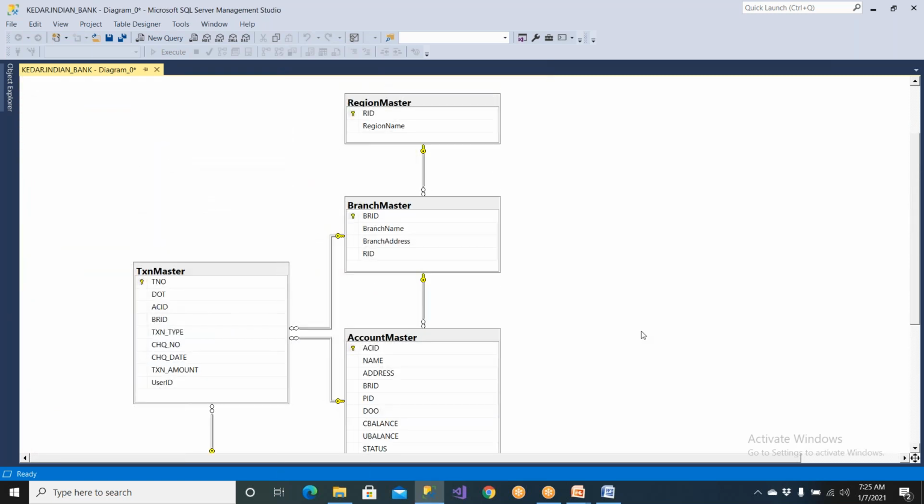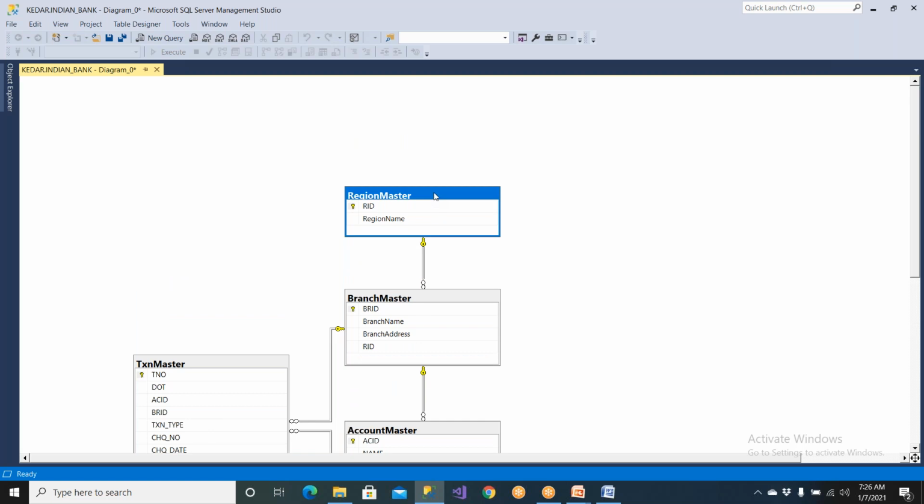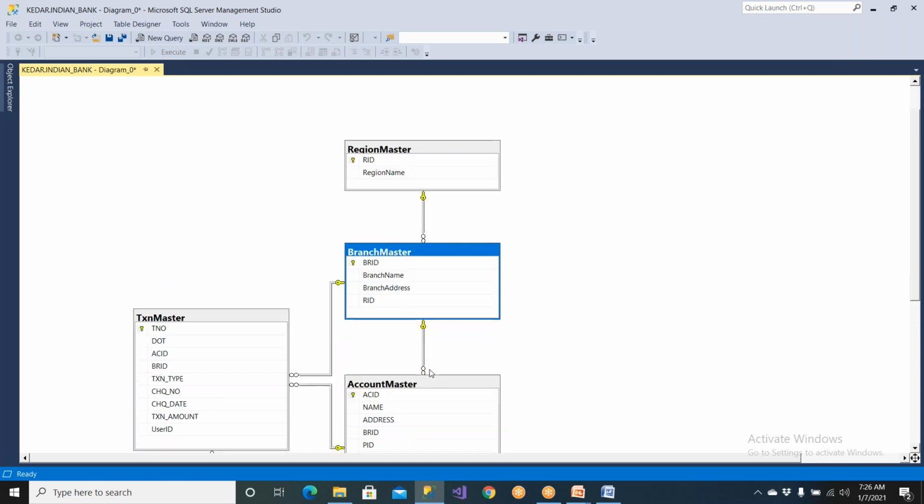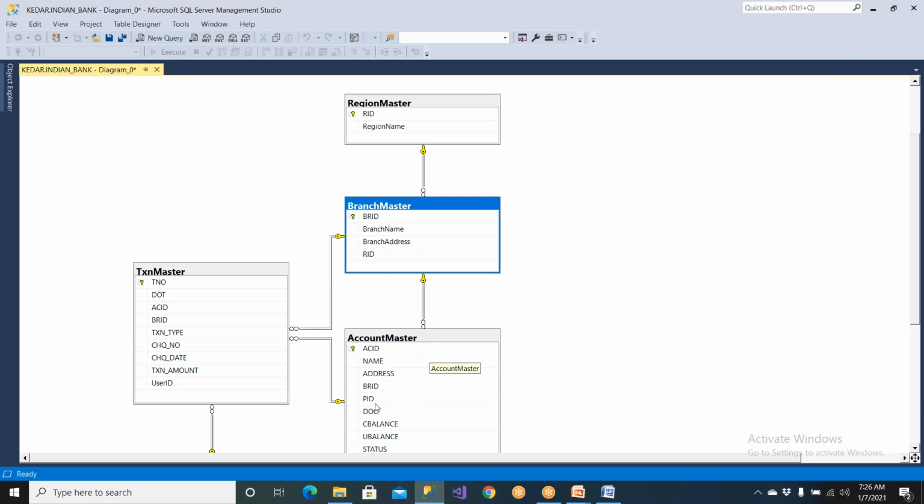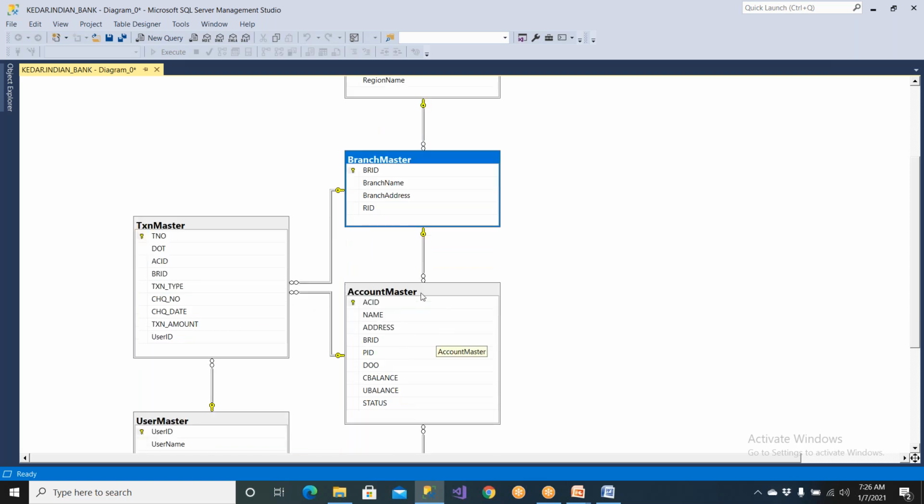Data modeling means how the tables are linked with the primary key and foreign key. That is very, very important. Clear? So, region master is linked to branch master. Branch master primary key is linked to account master as a foreign key here. And branch master, the same primary key table, is linking to this table as well and this table as well. And account master is linking to transaction master.